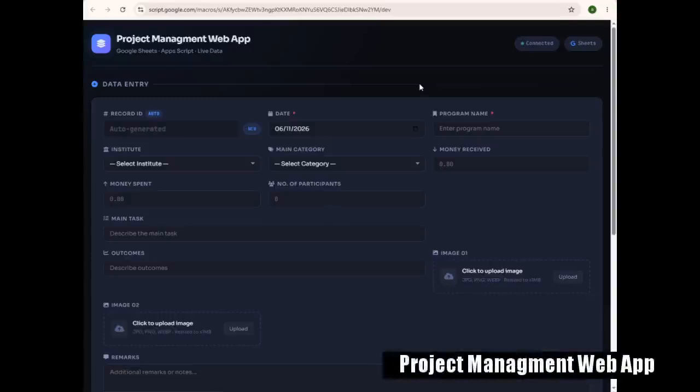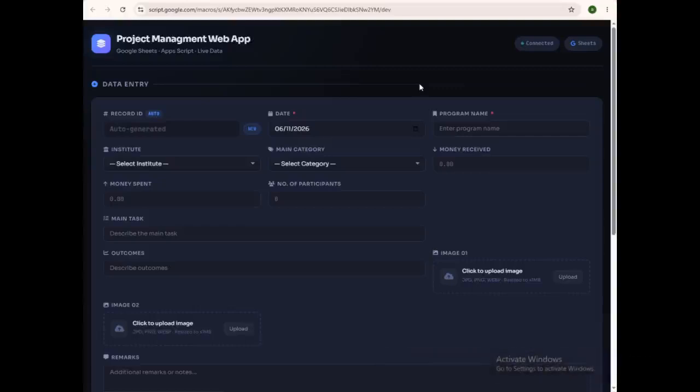So today I have a newly created project management web app. This is a sample web app for project management purposes. You can develop this application further, so this is only a model. I will explain step by step how to use this web app for your project related tasks.